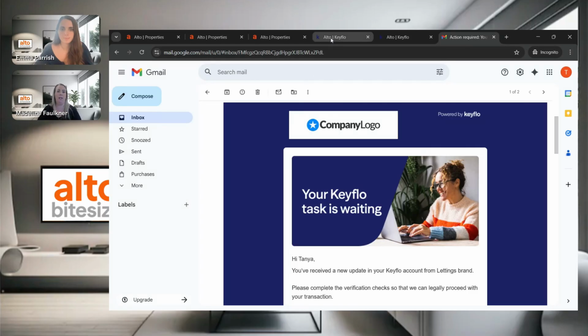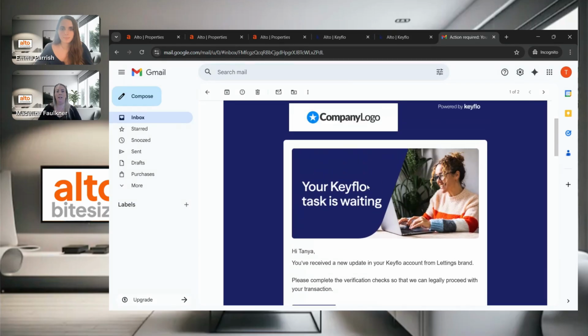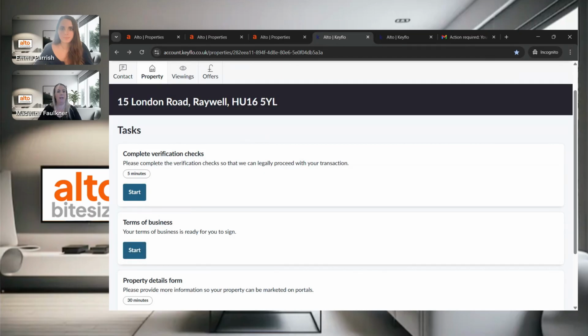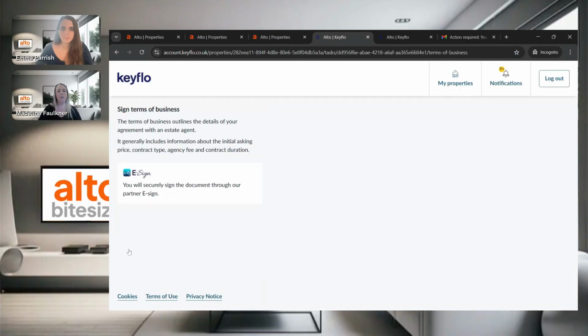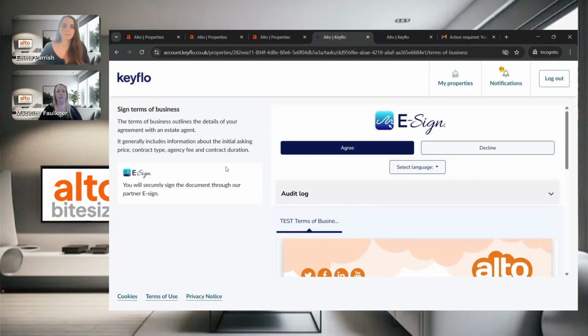When they go into their key flow, because it will obviously prompt them to get into here, they'll see the verification checks, which I went into, and that would take me through to Thirdfort. But if I go here, we'll see we've got terms of business.